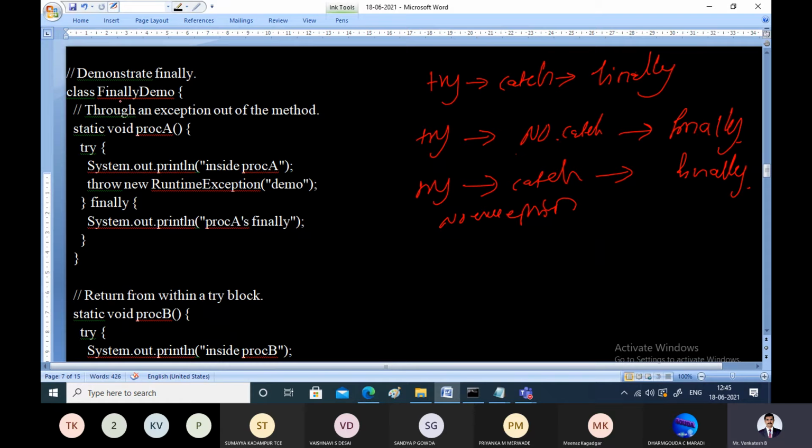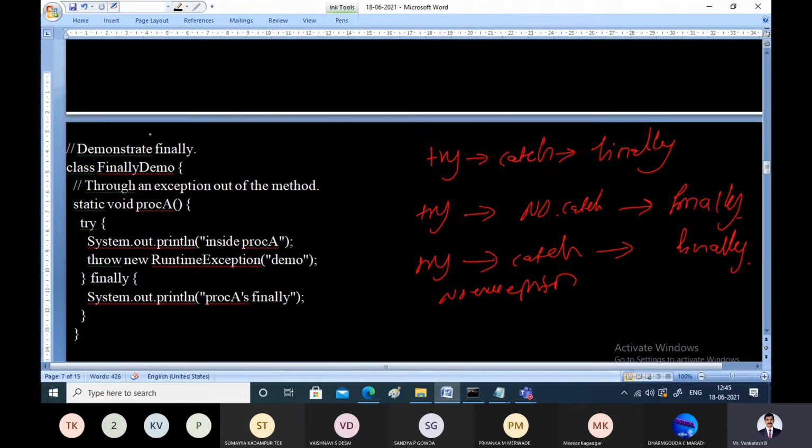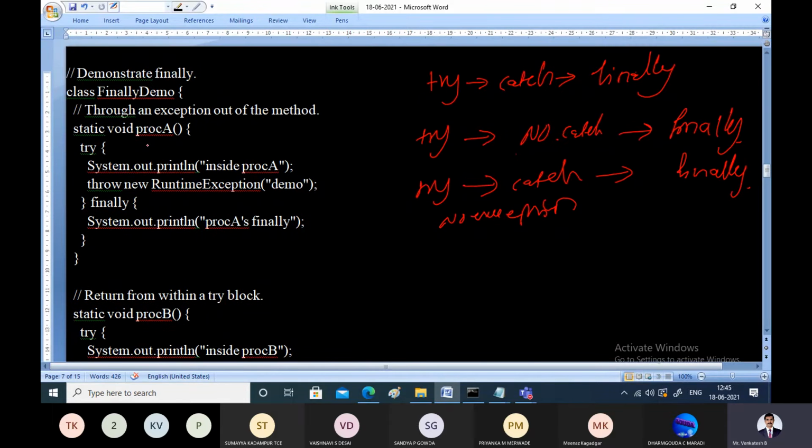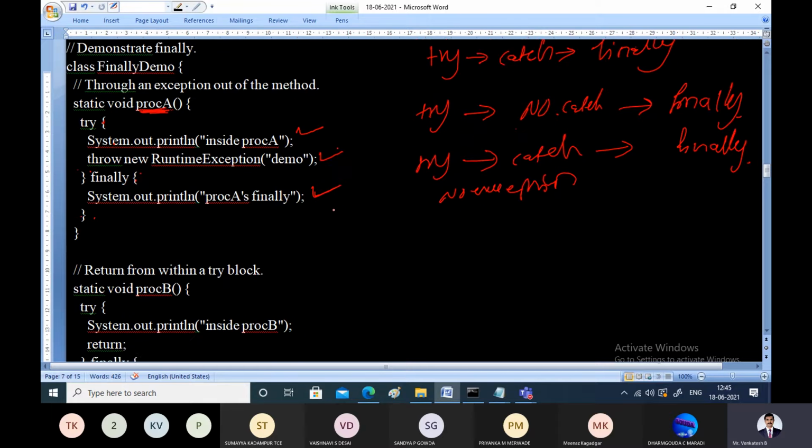So this is one class. Totally, there are three processes being called: process A, process B, and process C. Process A is being executed, that is method A. It has a try block and a corresponding finally block. That means in the try, if you are throwing this exception once again, this will be printed, then the exception will be thrown, and before the control goes back, the finally will be executed. Whatever you do, the finally will execute. In process A, the finally will execute.